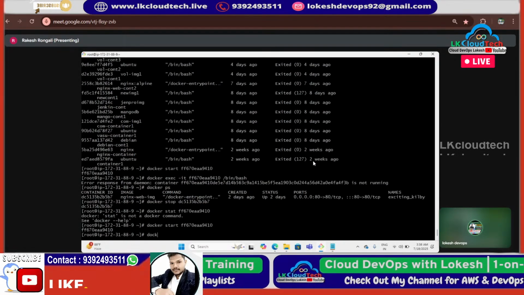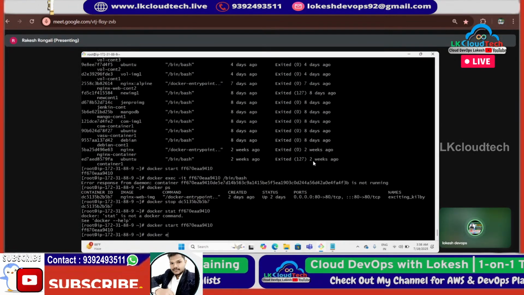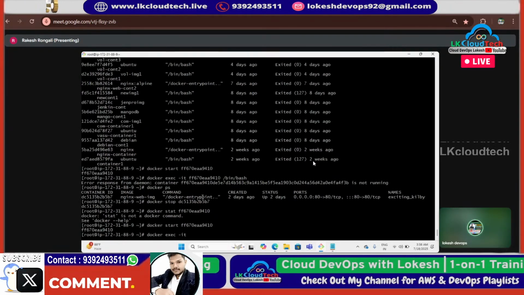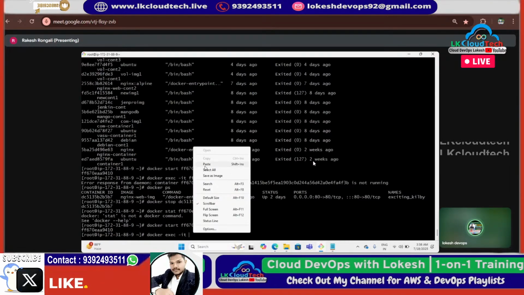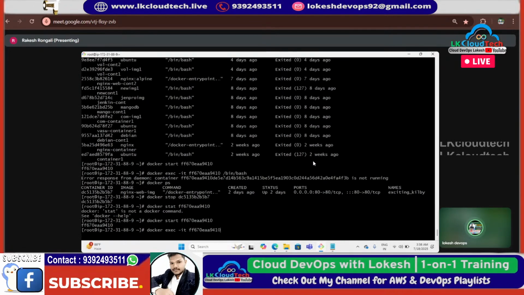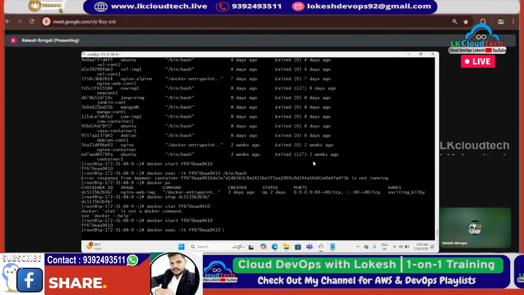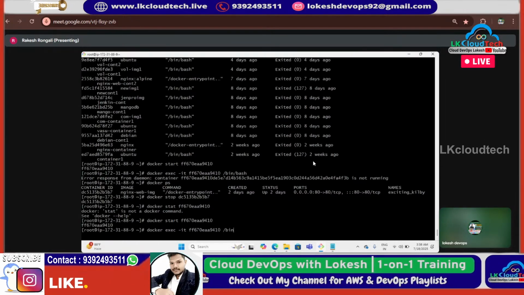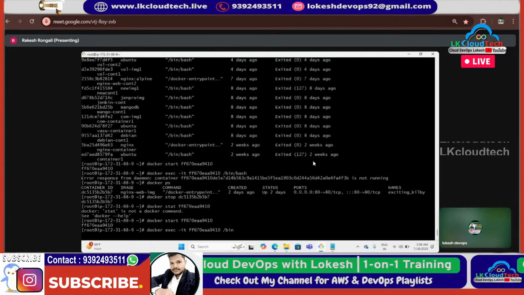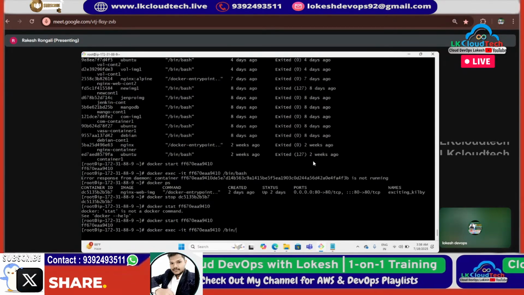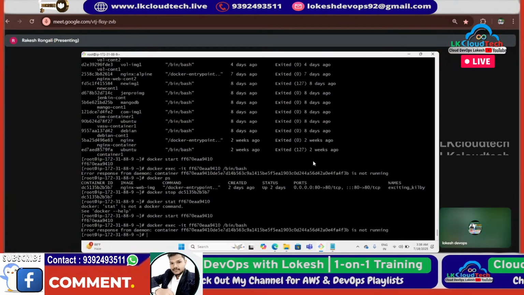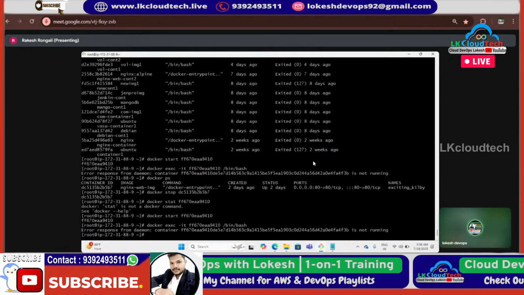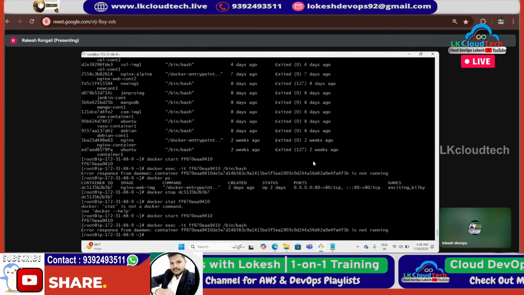Docker attach, or no, docker exec hyphen it. So why am I using this command? My intention is not to go inside the container. Okay, I want to run it. Run this container. Bin bash. Error response from daemon: container something is not running. Why? Why? Why?